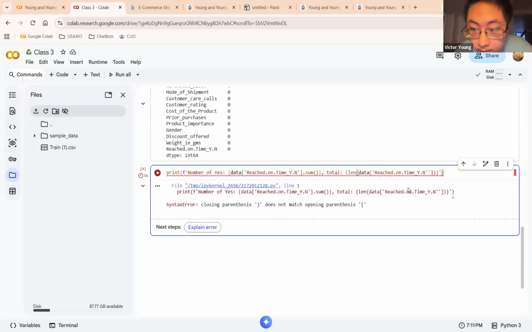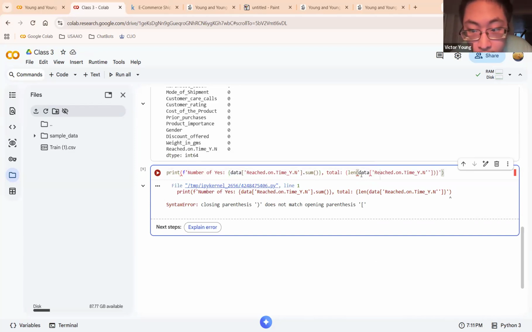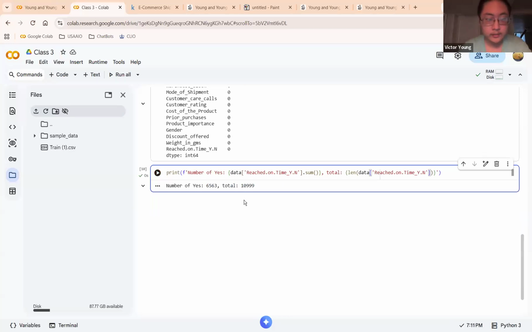Let's run this. Oh, we have a little minor problem with parentheses. Okay. So we see that the number of yes is 6,000. In total, there's about 11,000. So we can see that it is not imbalanced at all. It is not overwhelmingly yes or no. So we do not have to worry about that.